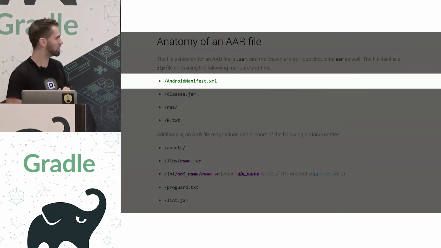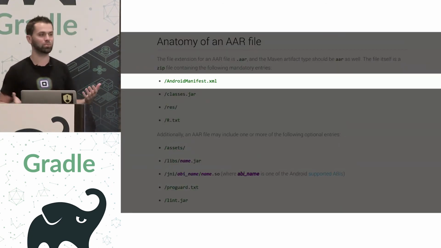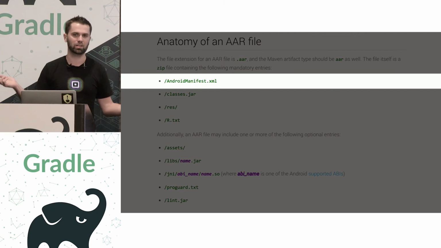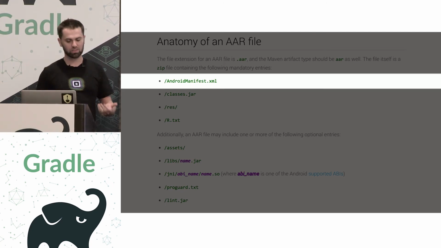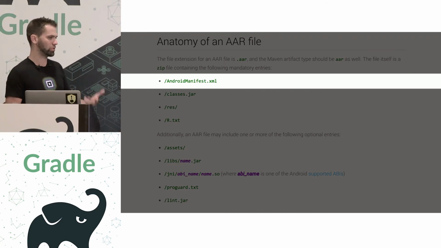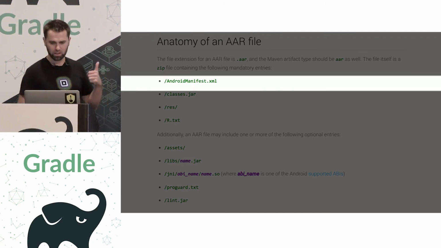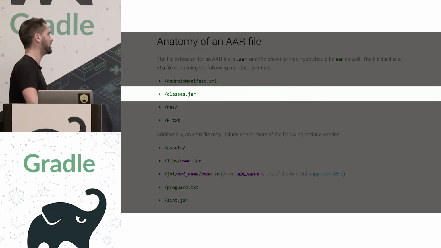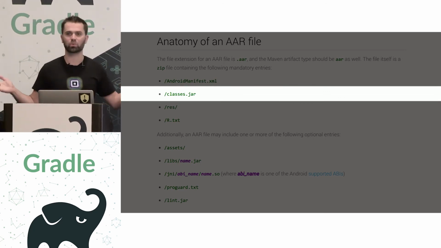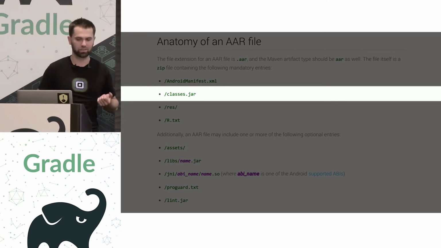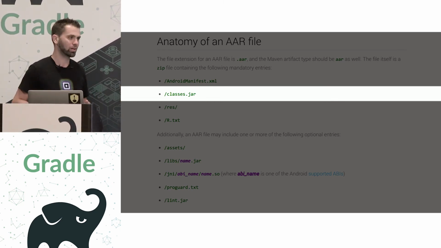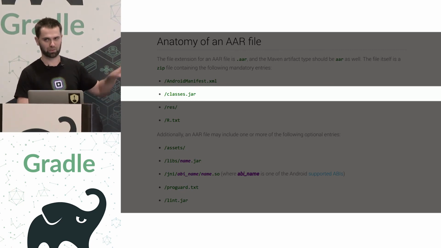So the first thing we notice is this Android manifest, which really describes the components that are exposed by the library to the system, as well as permissions. So that's reasonably easy to understand and build. Then there's classes.jar, and you're probably all familiar with jars. So what does this jar contain? It contains bytecode. Now, if you know a bit about Android, you know that bytecode is not the full story, right?